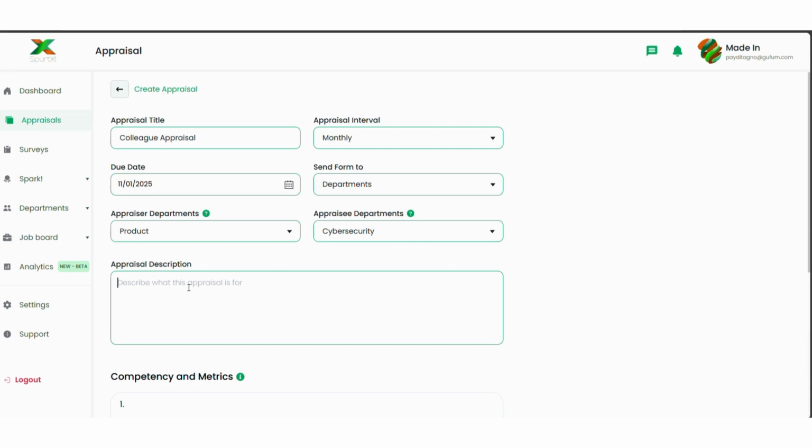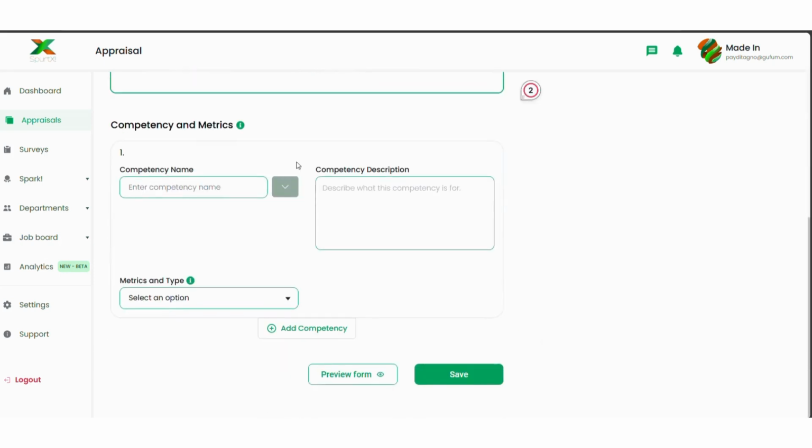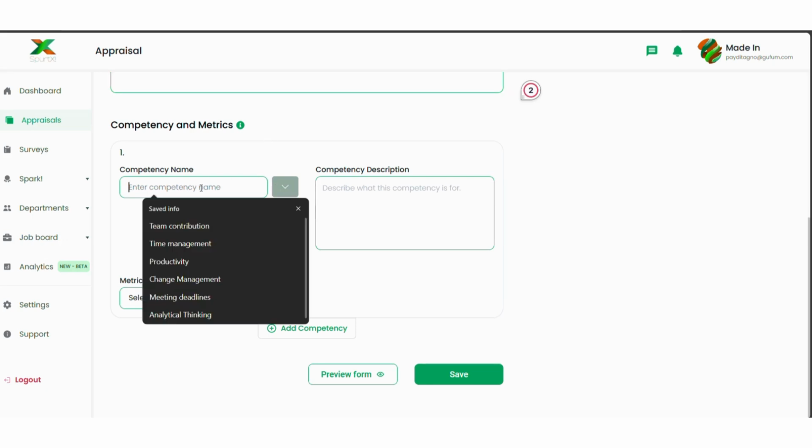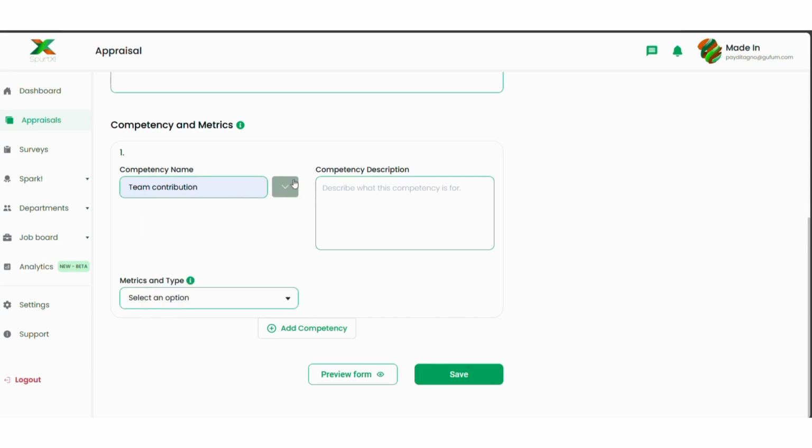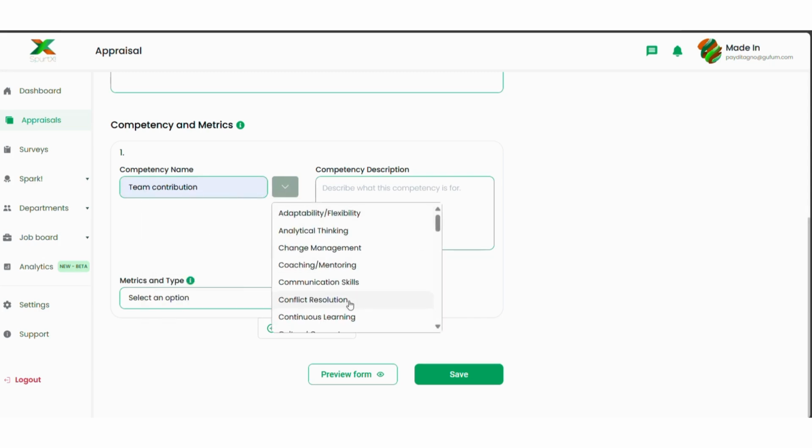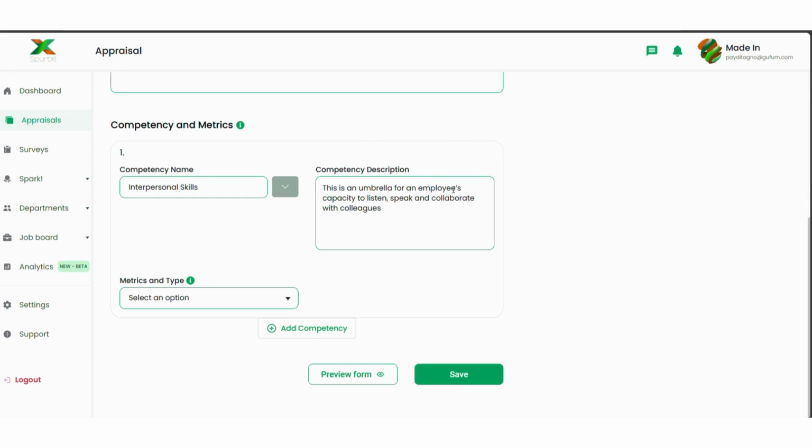And then you proceed to add your appraisal description. The next is the competency and metrics. What are the specific metrics you want your employees to appraise each other on? You could either type out a competency right here, or you could use the suggestions over here, where you're going to get suggestions on different metrics you could add. So I could add interpersonal skills. The competency description is going to get added.